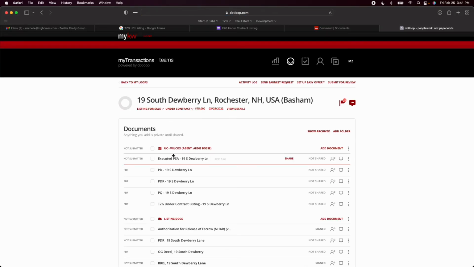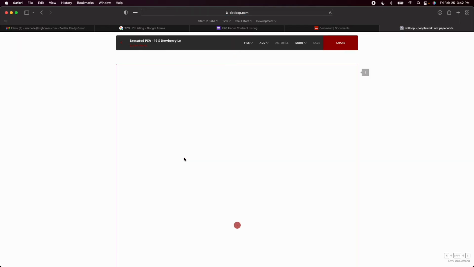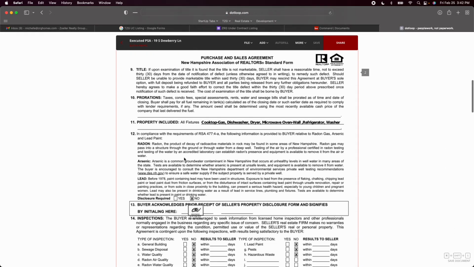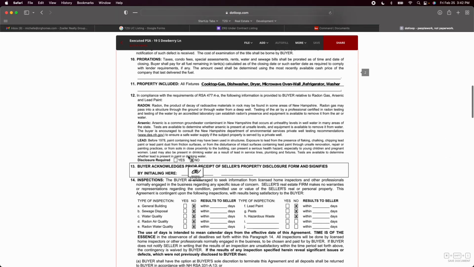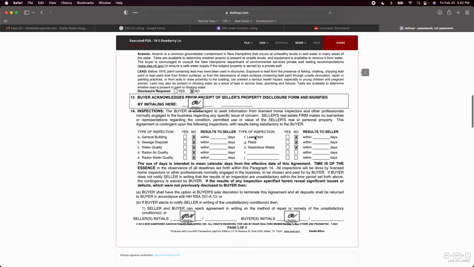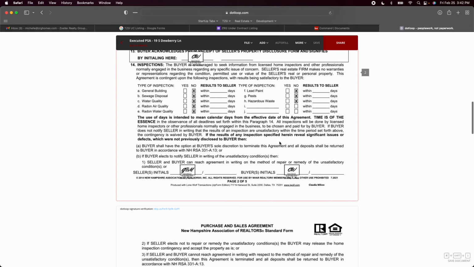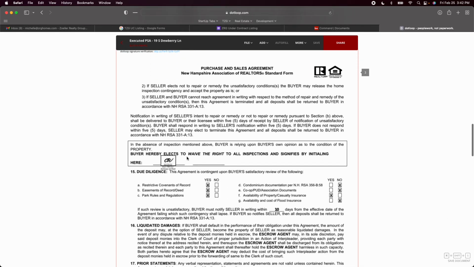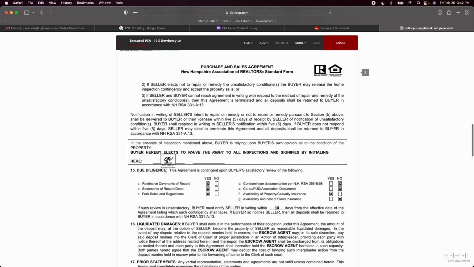So when something is built in 1978, this will be no. It is only if it's before 1978, so 1977 or earlier, that you would have to check yes here. Inspections, you're not as much checking for compliance. Just again, if all of these say no, the buyer needs to initial right here, which is the case here.